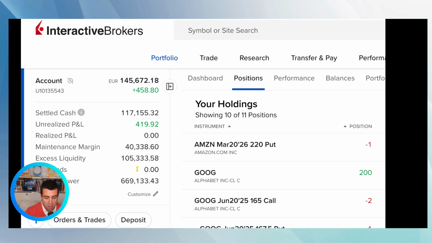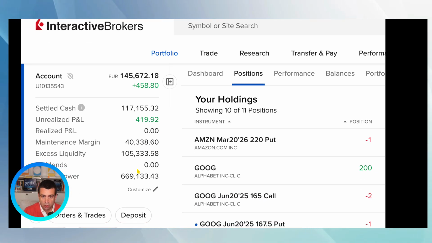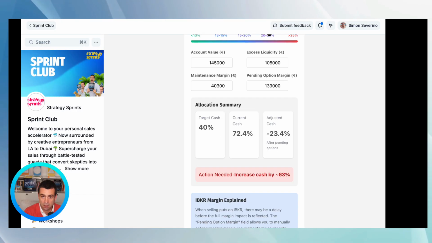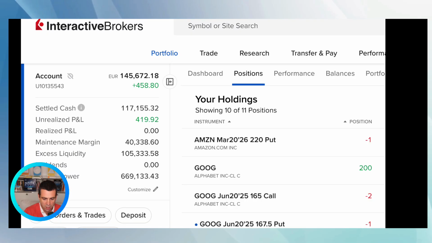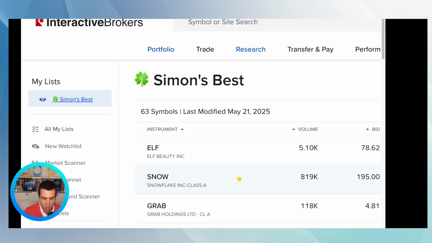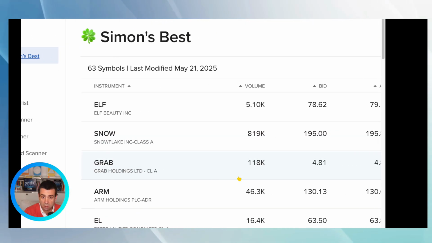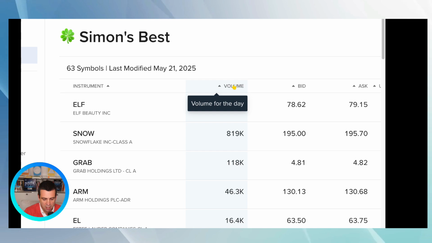Now, step 1, you know how much to invest. Let's say it's telling you 4%, you know, okay, you want to invest 4% of your cash. Okay. Second one, you go to your broker. In my case, it is Interactive Brokers. And we hit the watch list. On the watch list, I have 63 symbols in there.